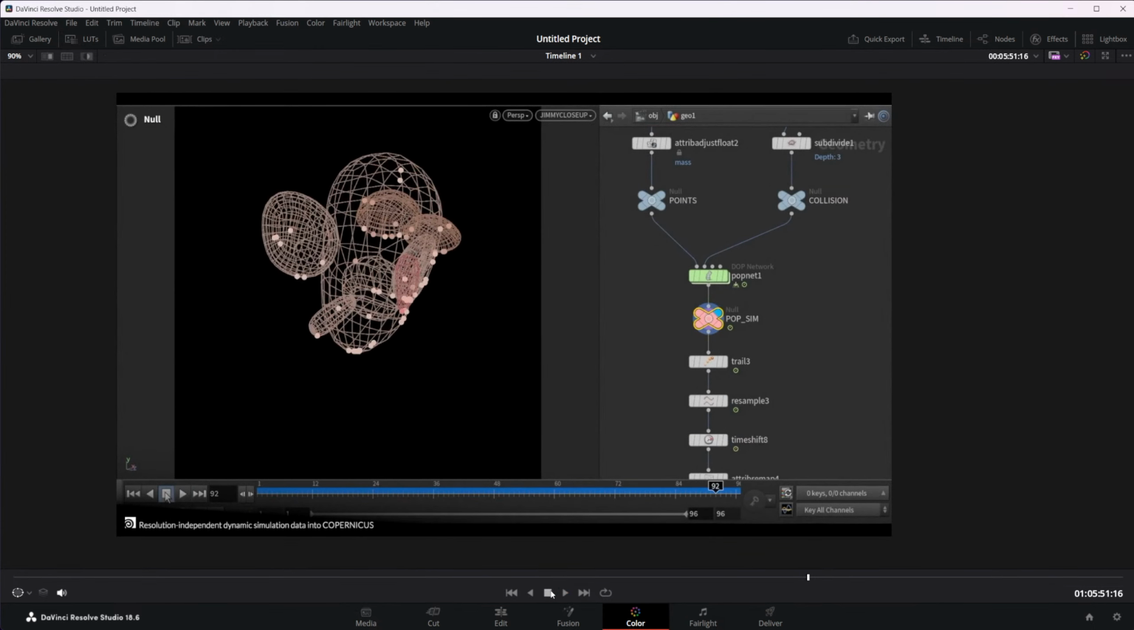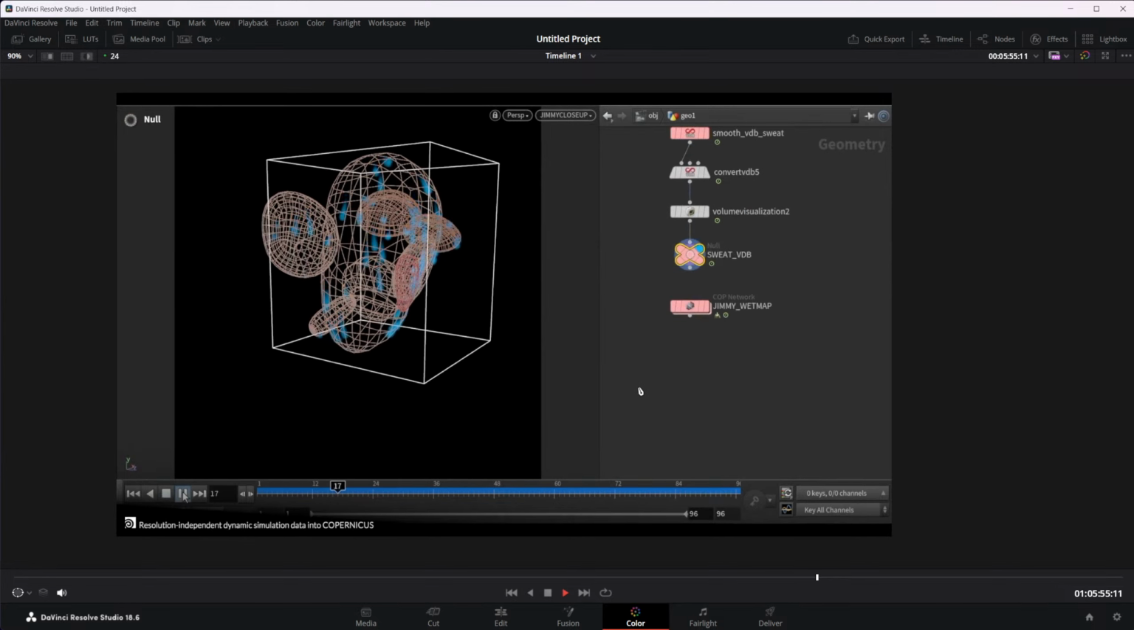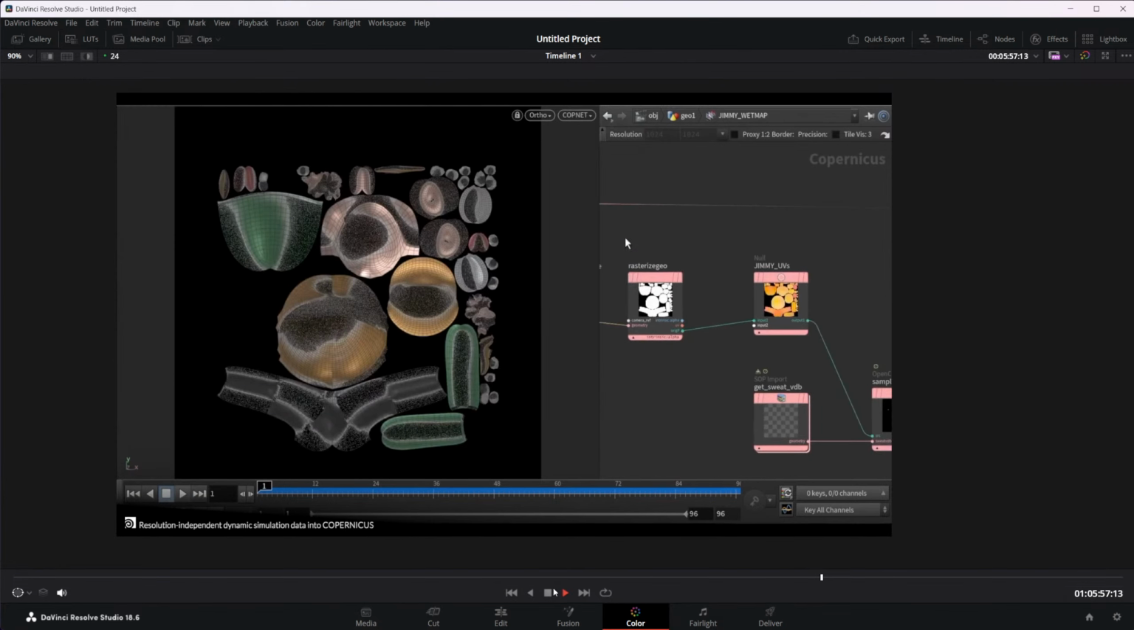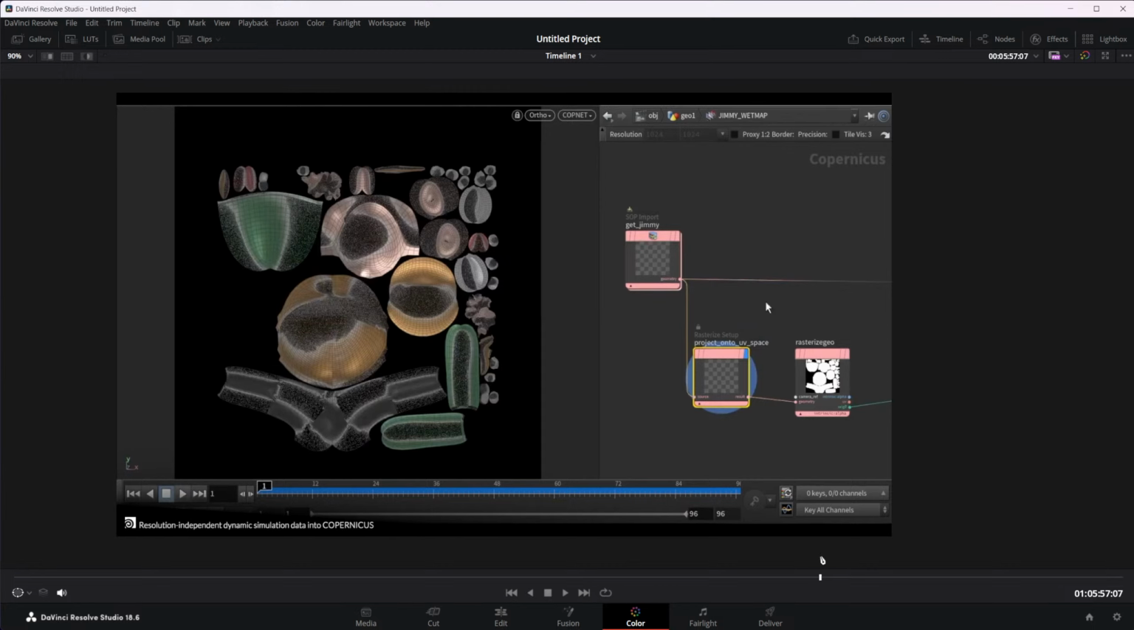Okay, so this is what I was talking about. This is where you say we can animate textures. We can not only animate, we can simulate inside of SOPs and bring that into Copernicus. So resolution independent dynamic simulation data into Copernicus. Let's take a look at what this shows. So simulation going inside of SOPs, and then we jump into Copernicus.